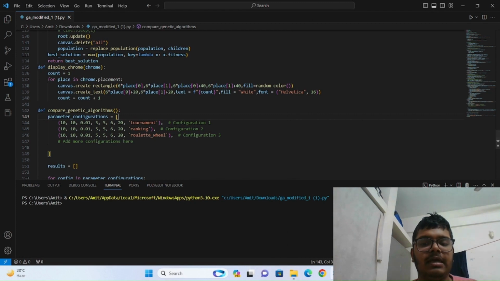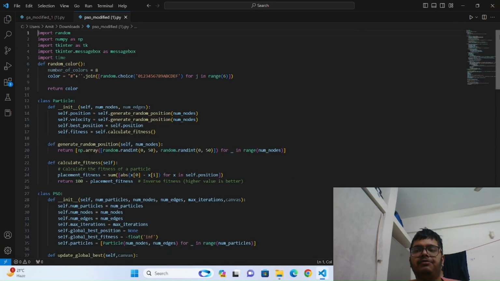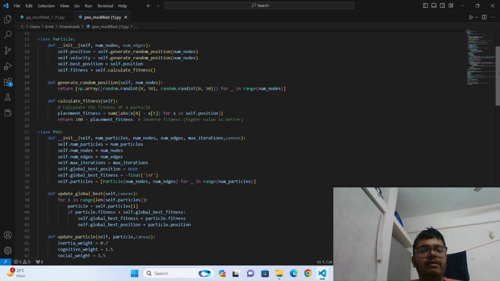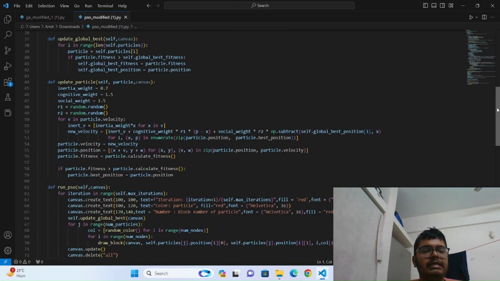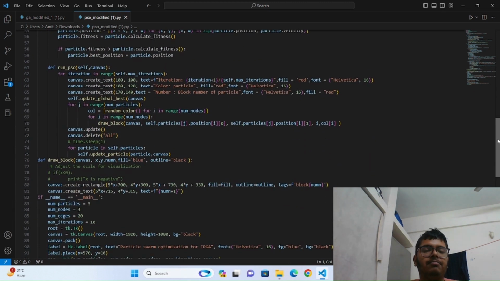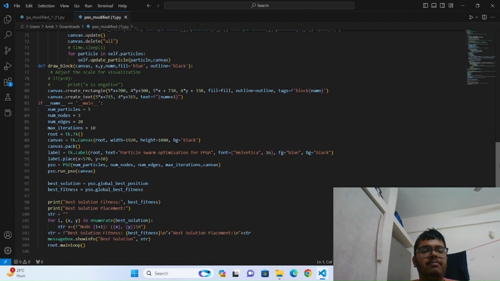So this was the genetic algorithm. Thank you. Now we present particle swarm optimization for FPGA placement and routing. So this code has many different classes like particle and PSO. It also has functions such as generate random position, calculate fitness, update global best, update particles based on weights like cognitive weight and social weight, run PSO to finally run the algorithm, and draw block to finally provide a visual representation of our final routing and placement result obtained by running the algorithm.